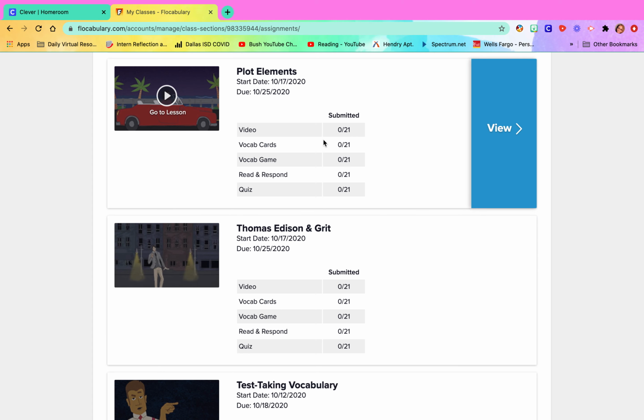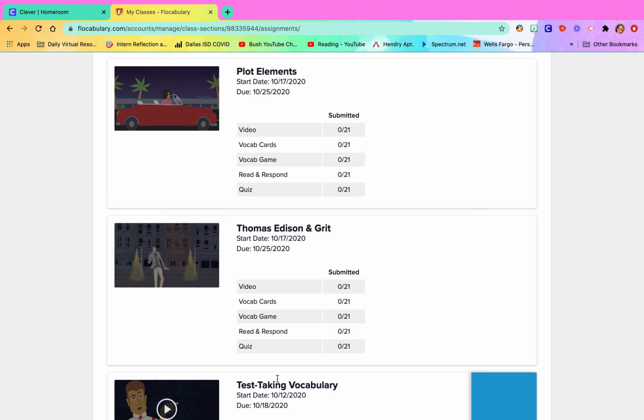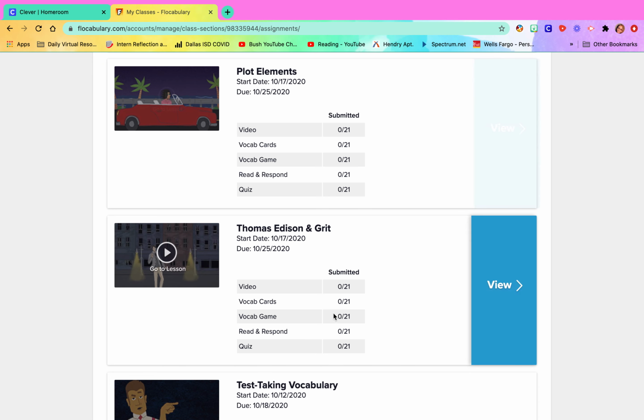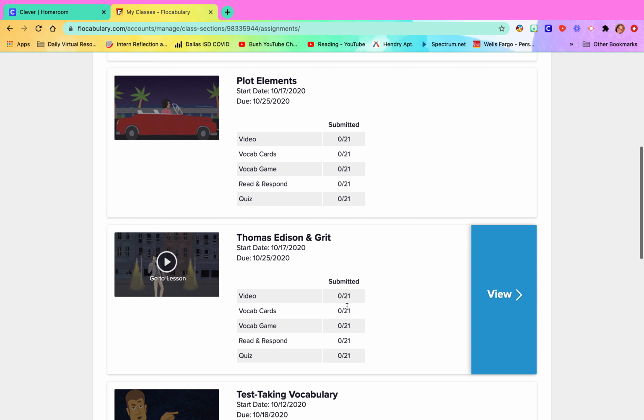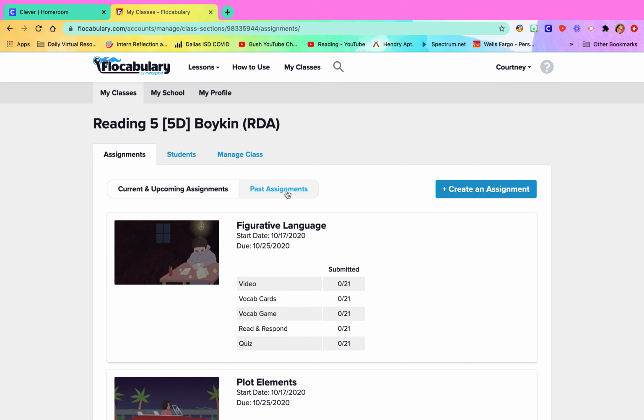You can also see who has started and who has not. So these are all meant to start next week. So obviously no one has started those yet, but I like that it tells me when people are submitting them and when people are not. So that is awesome. It will also tell you your past assignments. And then right here, if you click on students, it'll give you a little bit more in depth about what they are working on and what they are not working on.